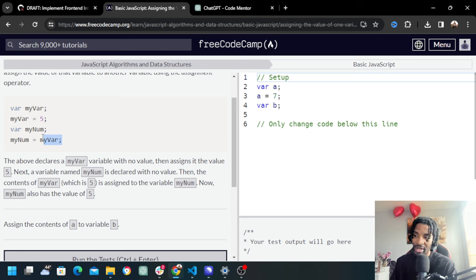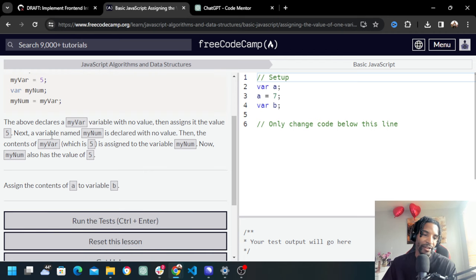Hella confusing to do that, but basically, now no matter what my var is, my number is also going to reference that. It will be changed with that. No, it's basically my number is the same as my var. They're both 5 now. Y'all, you got it. The above declares a myvar variable with no value, then it assigns it the value of 5. Next, a variable named myNumber is declared with no value. Then the contents of myvar, which is 5, is assigned to the variable myNumber. Now, myNumber has a value of 5, which it will have no matter what myvar changes to. Number is pointing to that, so it will always have that value.